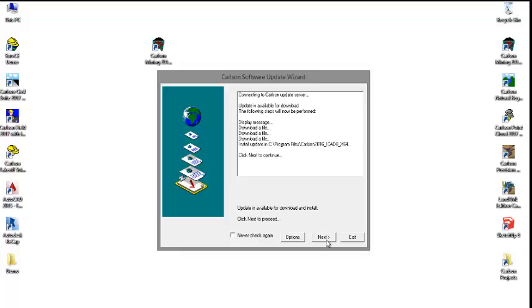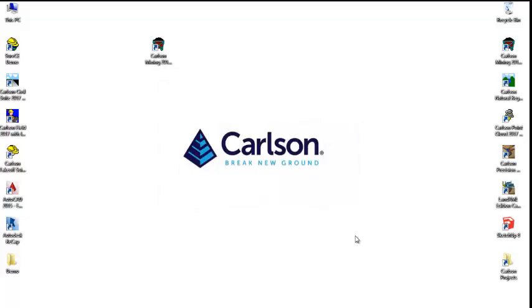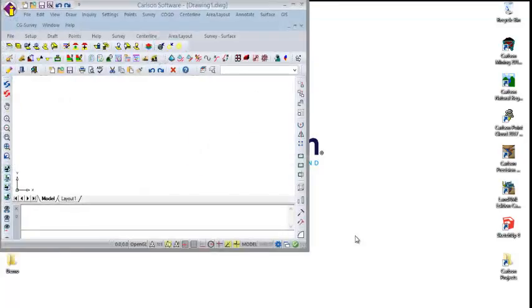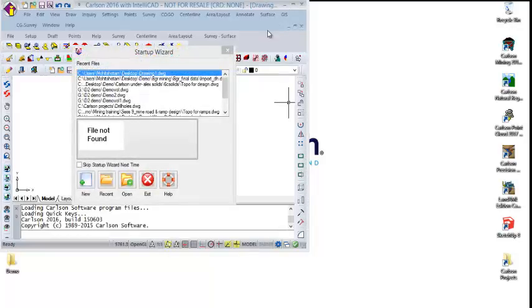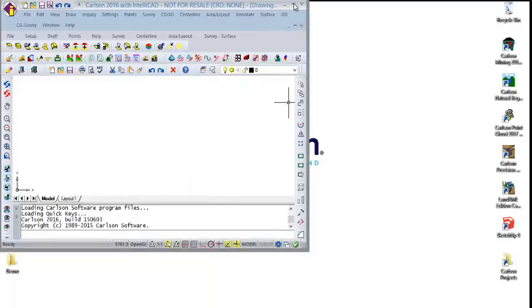So when I click on next, it will ask me for the updates. It is deciding what the paths are where it wants to update. For this point of time, I'm going to exit. I don't want to update anything. And when you click on exit, you get a new window with the complete Carlson preview windows, or the Carlson user interface.